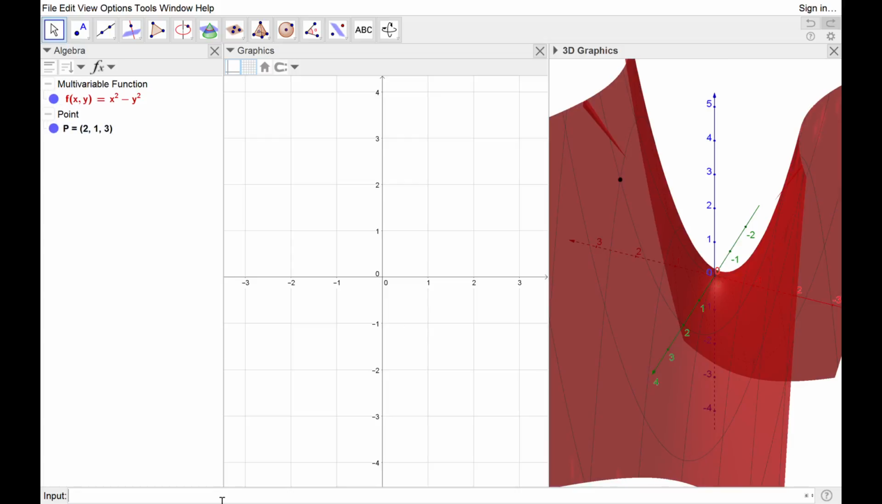Now the next thing we're going to do is set up a unit vector, and we're going to set up a cross-section in the direction of that vector. To get a unit vector, we're going to use the following method. First, we'll start with a starting point. We're just going to start with the point directly below that point on the graph. So that'll be Q equals 2, 1, just a point in the xy plane. There it is.